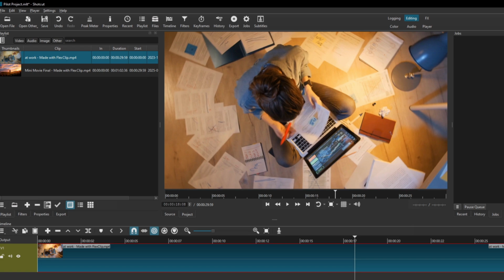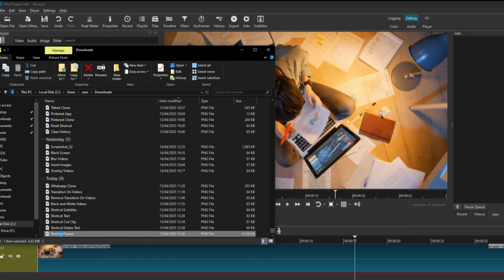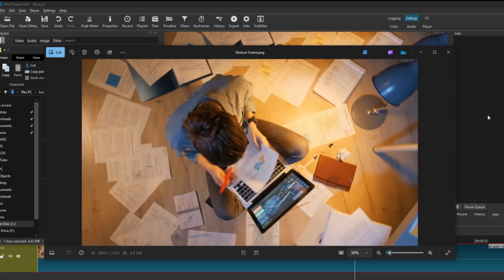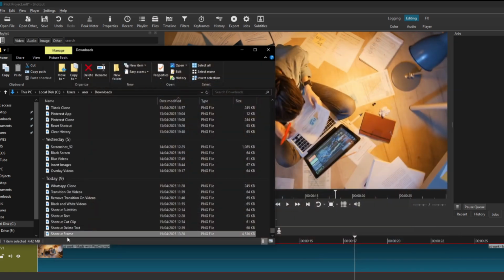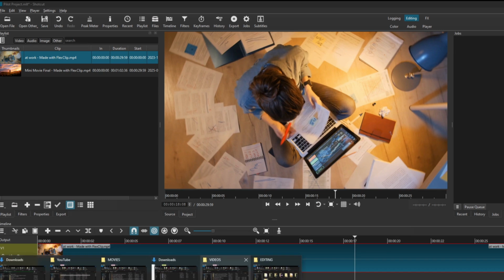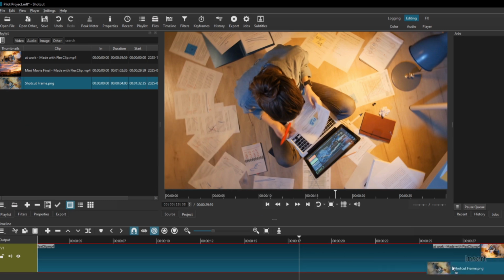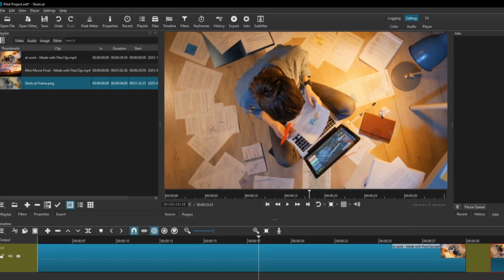So let me go under Downloads and see if we have our frame. Here is our Shotcut frame. So if I go ahead and click on it, now you can see it was perfectly taken. And from here, if you want to add it into your timeline or into your project, you can just go ahead and drop it here. And now you can also add it to be part of your project. And here we go. There it is.